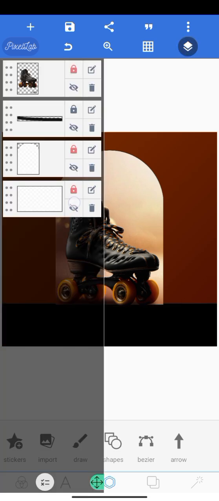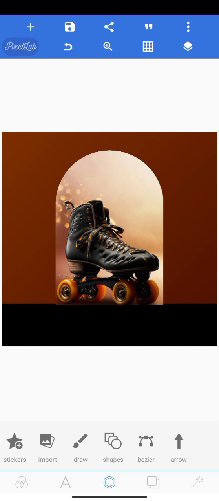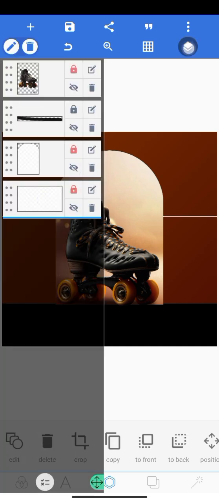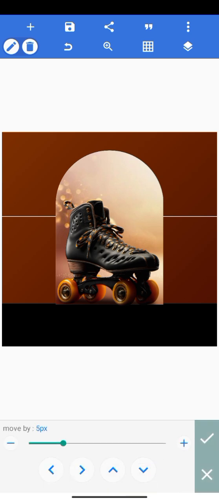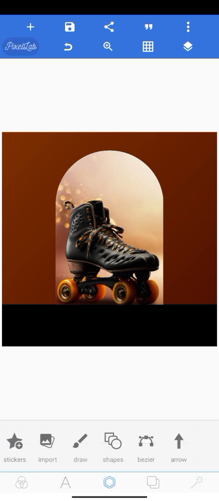Now let's enable the opacity of our road. Yeah, so let's enable the opacity of our road. So you can see I'm not really making use of the original of this design. Let's see. So this is the opacity for the road.